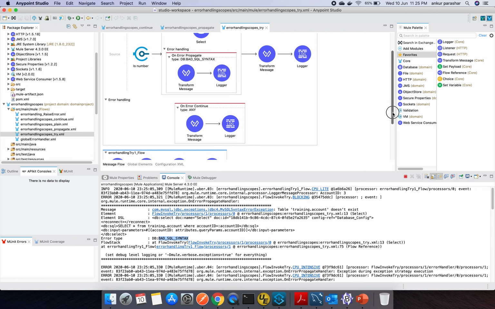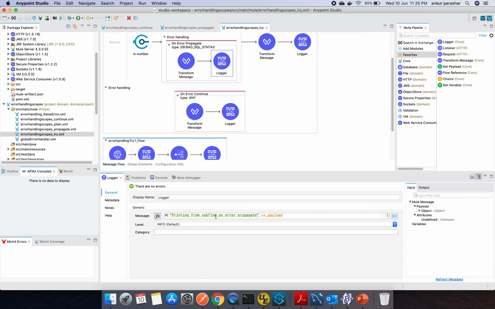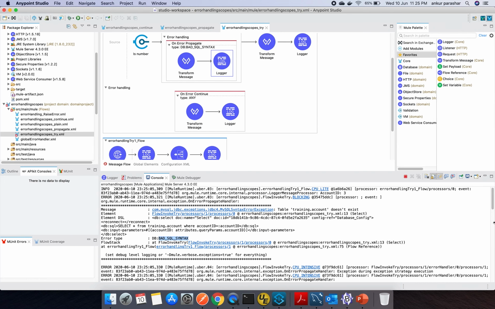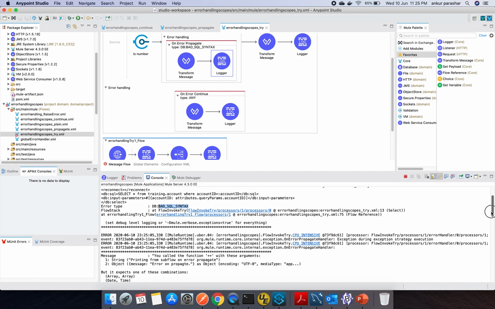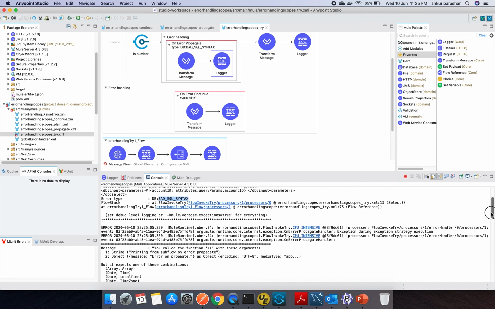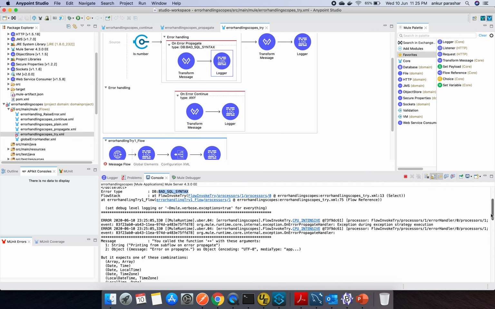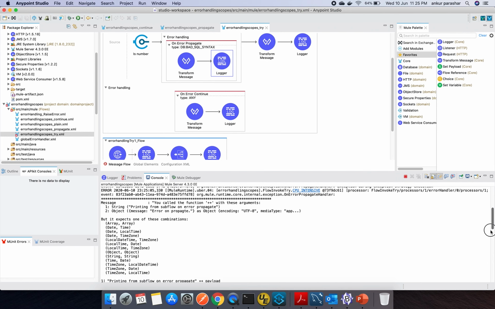Okay, so let's see what it is printing from the subflow on error propagate. Let's go over here. One second, guys.